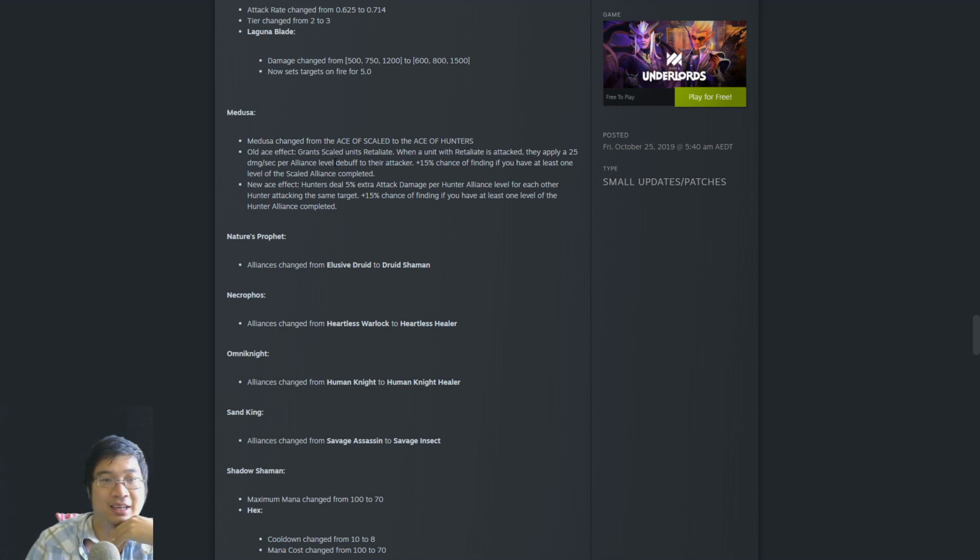Oldest Ace effect, Grand Scale unit retaliate with all that. New Ace effect, Hunter steal 5% extra damage per Hunter. Oh, this is the back Hunter item, attacking the same target. So this allows for focus fire. I used to run a Blightstorm, we do so much damage.